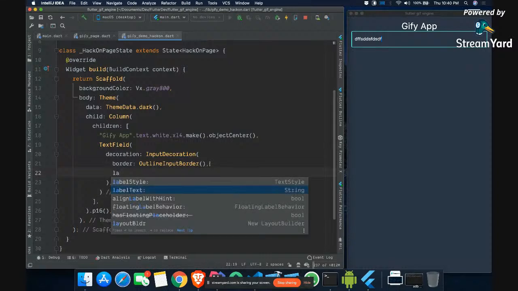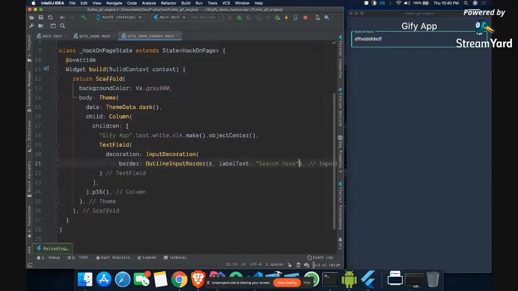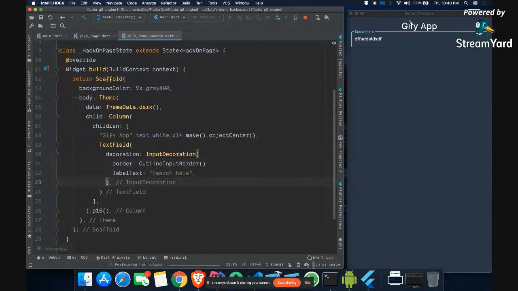Now I can also give some label text. What label text will do is it can assign some label. Let's say I can say search here. Okay, so it will say search here now. And if I remove it, this is fine.